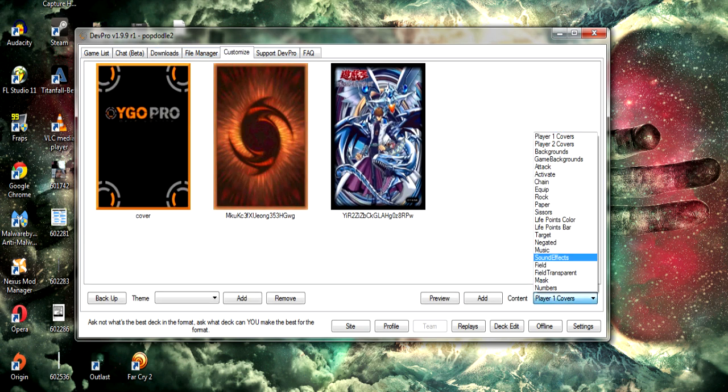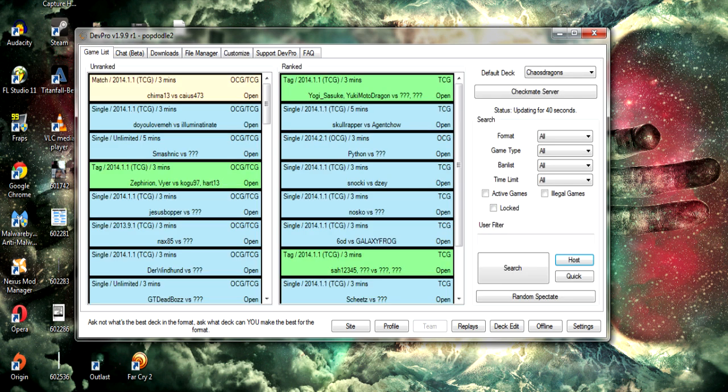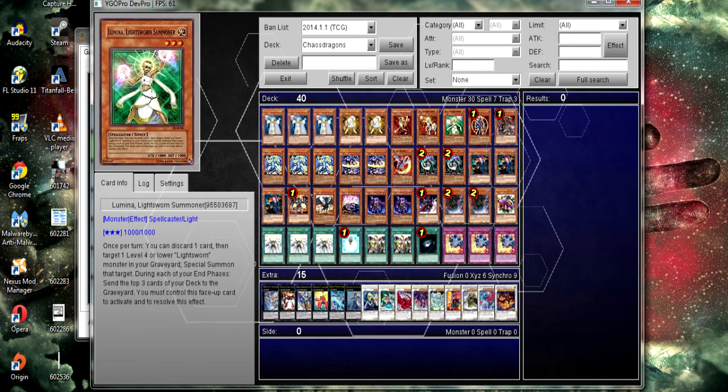You can do card sleeves and like that for when you play. Not really important at this moment. But deck edit, this is like any other deck. Right here I have Chaos Dragons up. I'm not in full screen here, but it doesn't really matter.